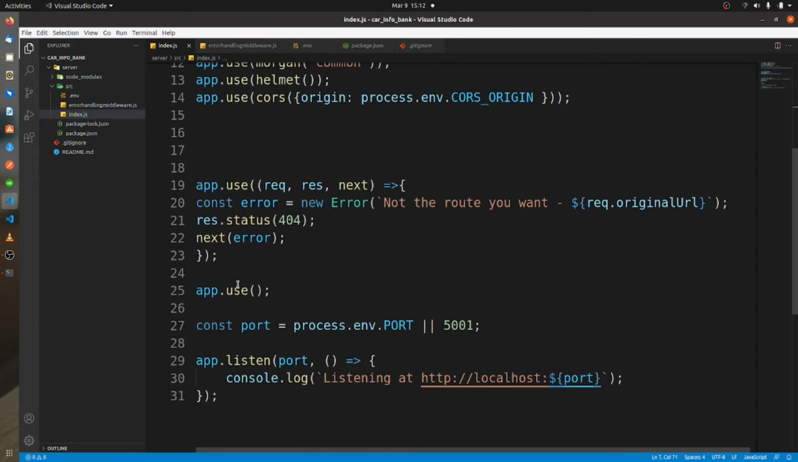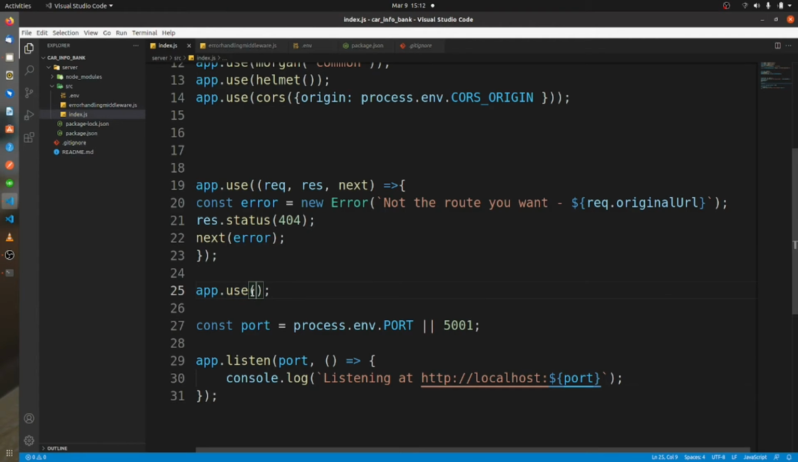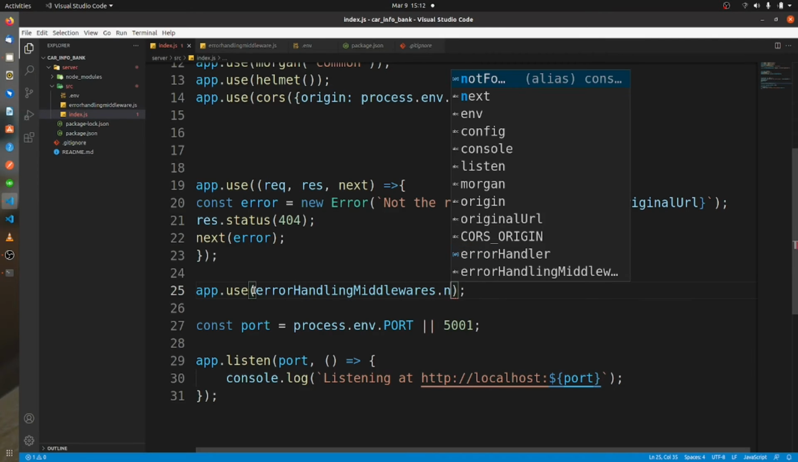And so when we get back here, instead of using the entire code, you can now bring it in here and use it as a middleware. Everything we saw with app.use is a middleware, because it's different from a route. You can attach your route on this app, but middleware also works on it. So in here, I'm going to say error handling middleware dot not found.